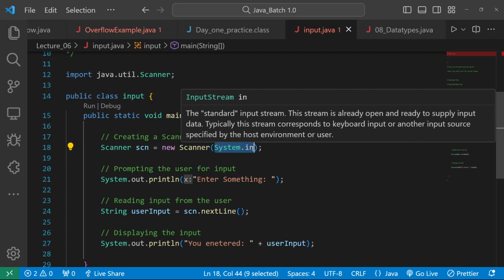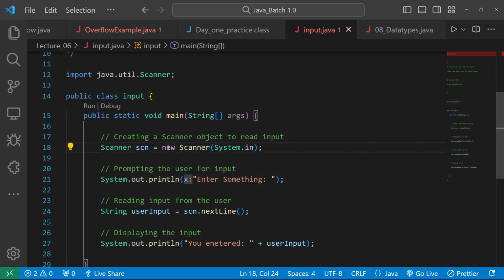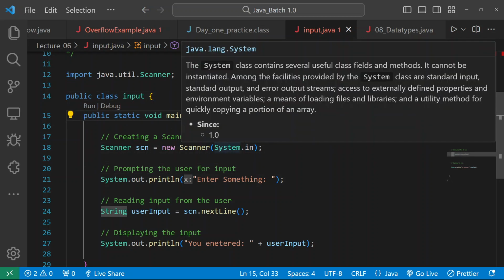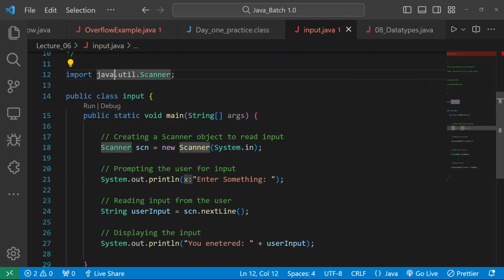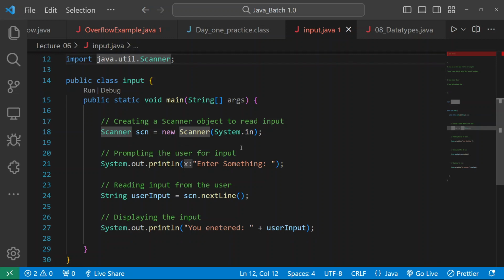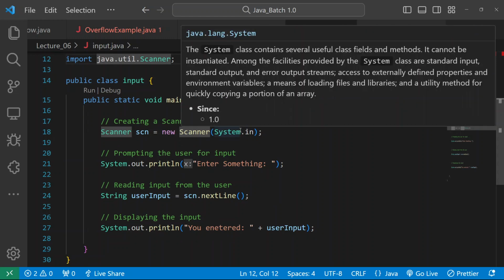Remember this. See, whenever I hover over this, you can see something is written: the standard input stream. This stream is already open and ready to supply input data. Typically, the stream corresponds to keyboard input or another input source. So you can see the benefit of VS Code. Whenever I am hovering over anything, it provides the whole thing in a detailed manner. So in this way, VS Code is providing all the things properly to us.